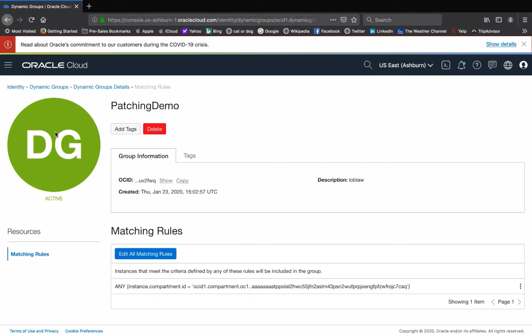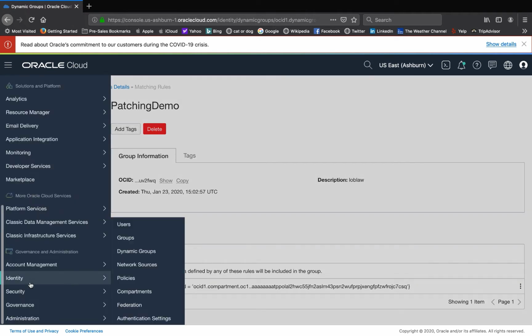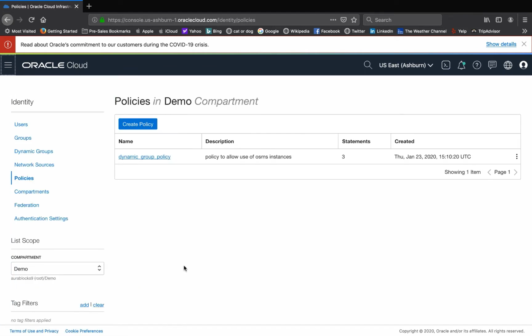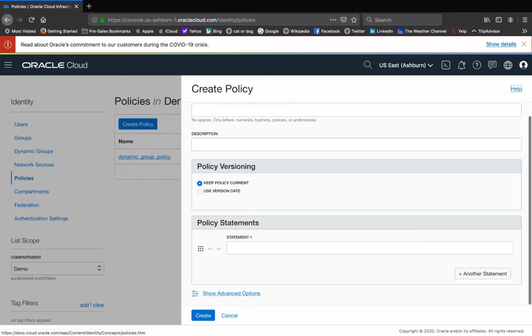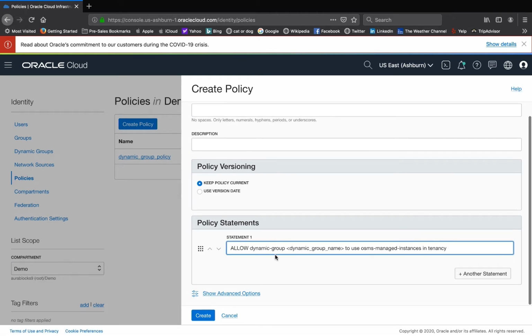The next step is to create policies. Go under Identity, Policies, Create Policy. As you can see, I have created the dynamic group policy prior to this demo. But to do so, you have to name your policy. What you can do here is allow the dynamic group to use the OSMS managed instances in the tenancy. Or you can also narrow it down by allowing the dynamic group to use OSMS managed instances in the compartment, if you want to give it less access, to a certain compartment instead of the entire tenancy.